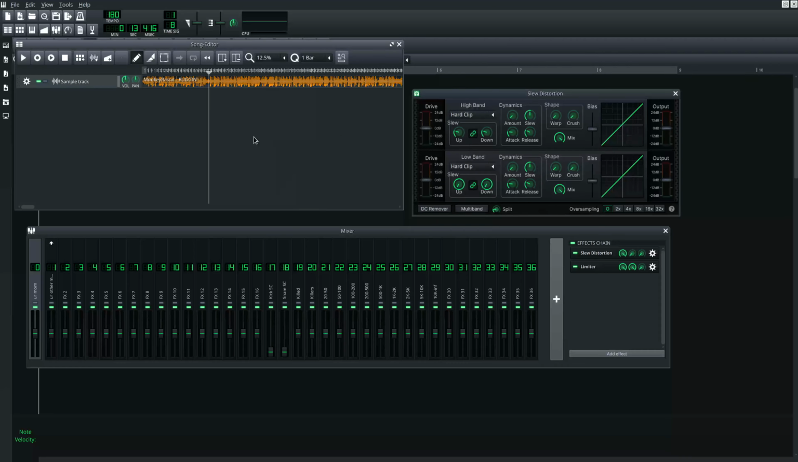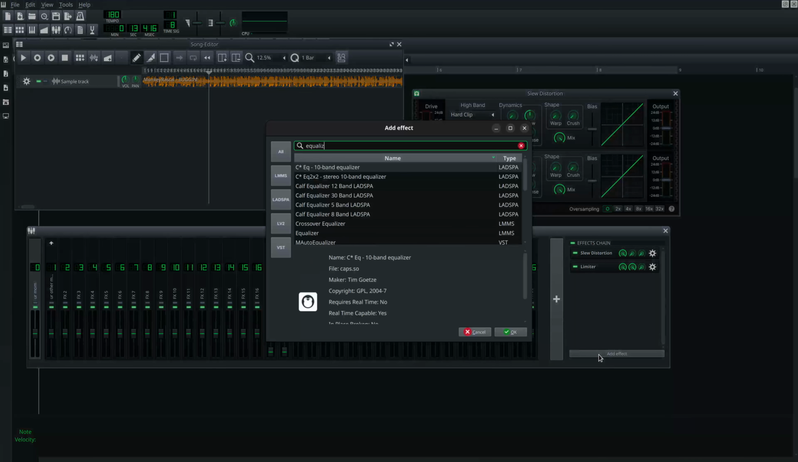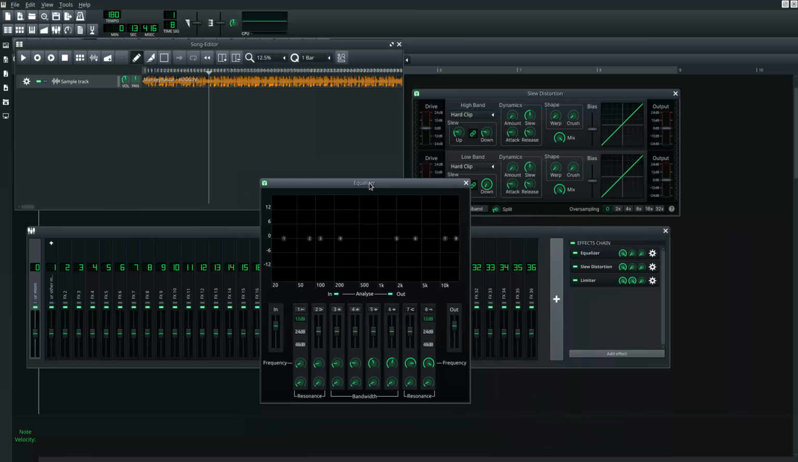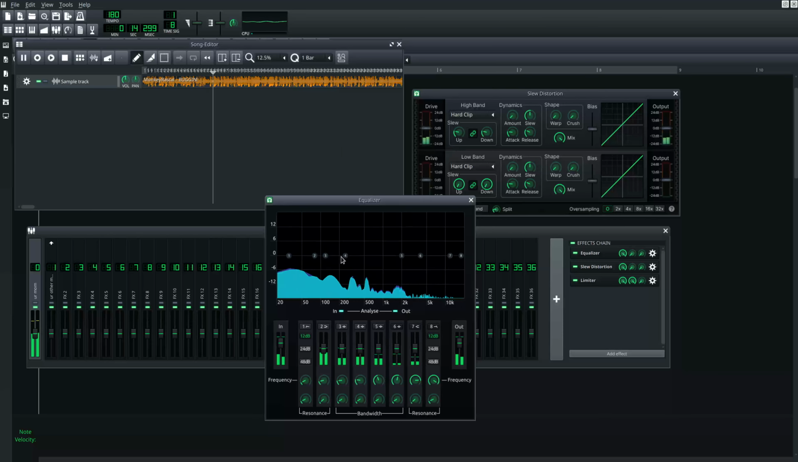But yeah, slew rate limiting sounds super cool. One of my favorite things to do is to put an equalizer before it, and it'll make this really cool screamy sound.